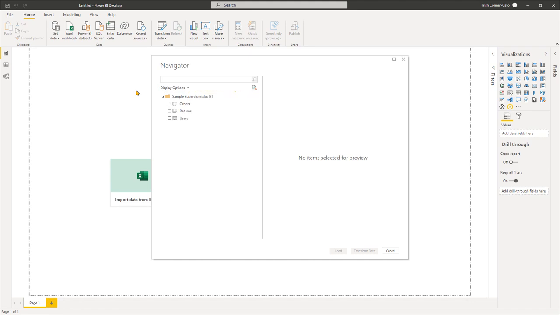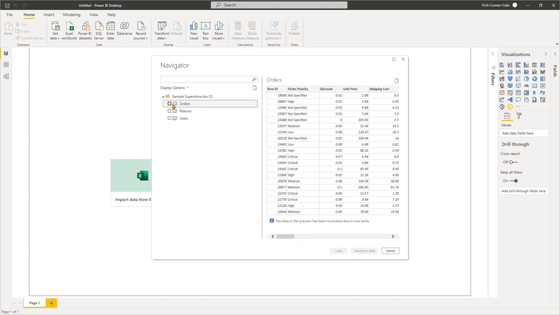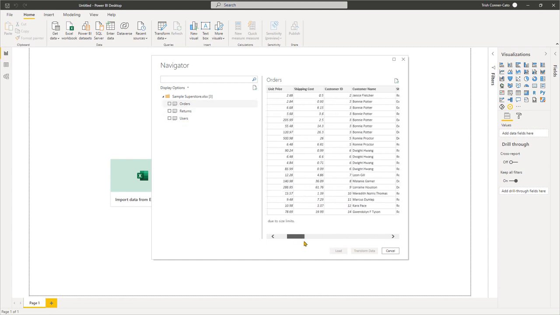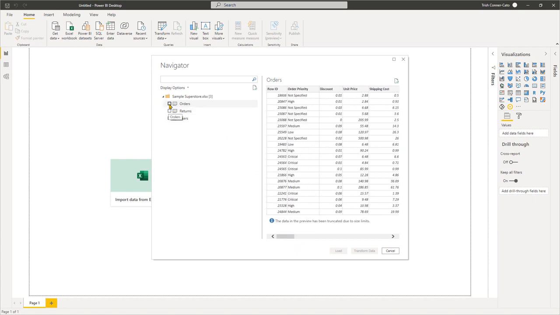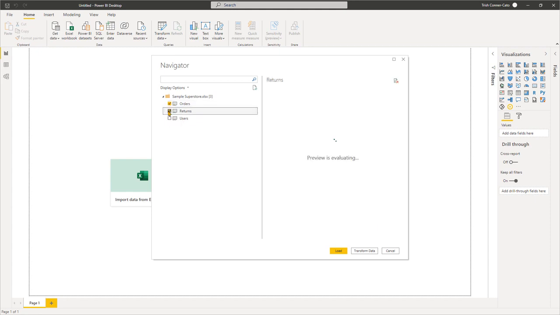You'll have a navigator window appear on your screen, and it shows the 3 tables that were in that Sample Superstore file. As you select each table, the preview pane to the right will show a truncated size of the data, but you can scroll through and see some of the data that you saw in the Excel workbook. We're going to put a check mark in front of every table, and as you select a different table, the preview pane fills with that table's information.